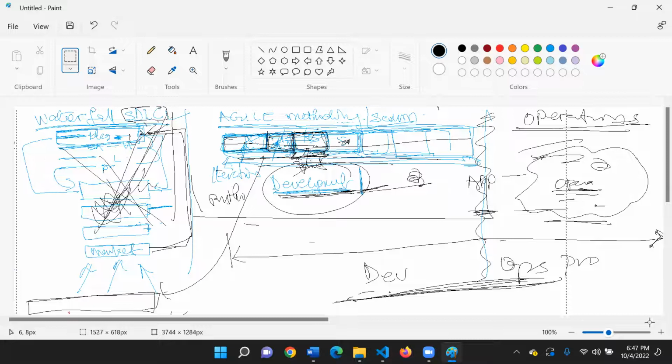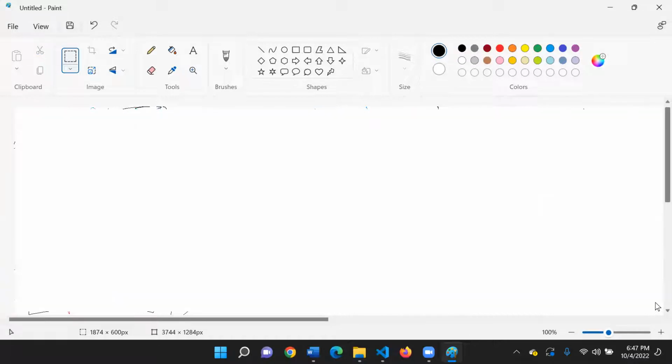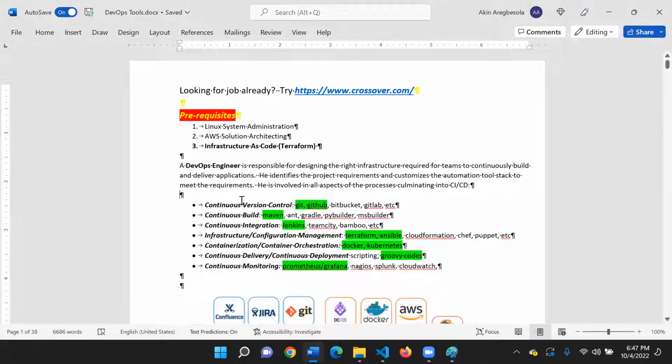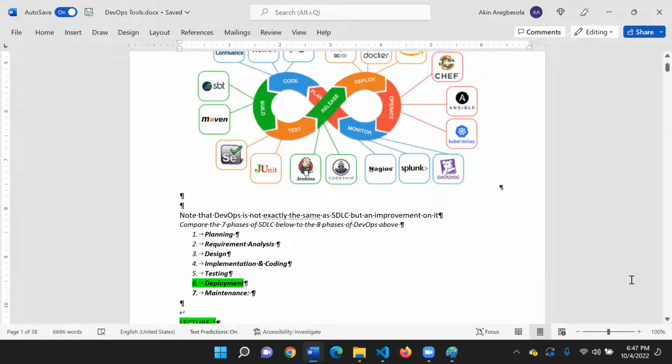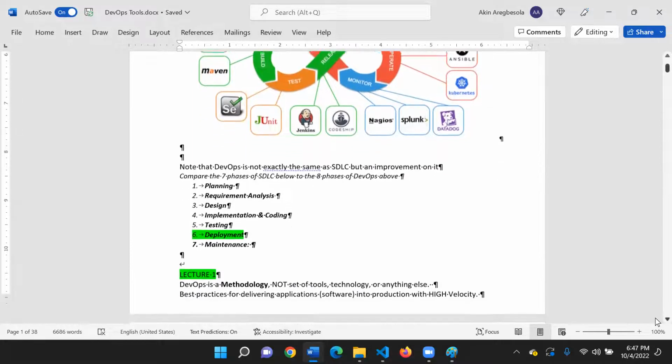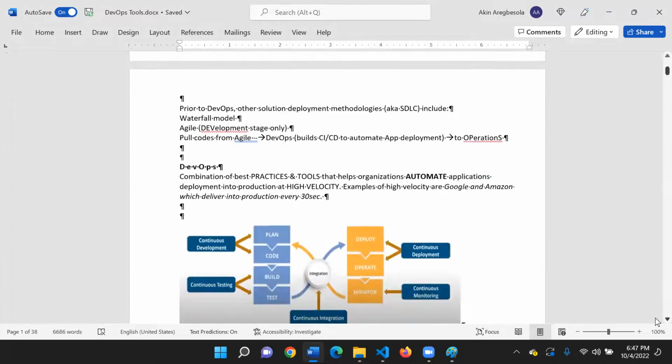Maybe I should open the note now since we're following the notes. Okay. All right, let's look at the note. So a DevOps engineer is responsible. So yeah, we already explained. So can you see my notes? Yes, sir. Yes.